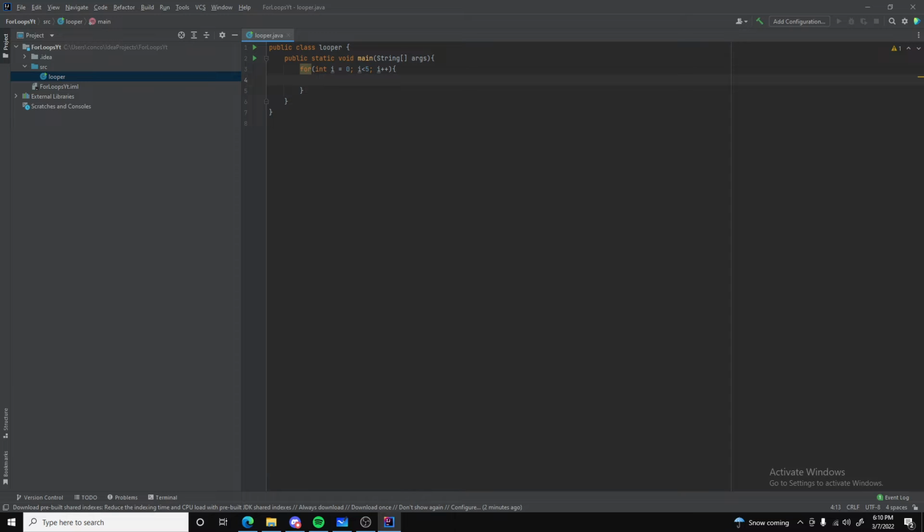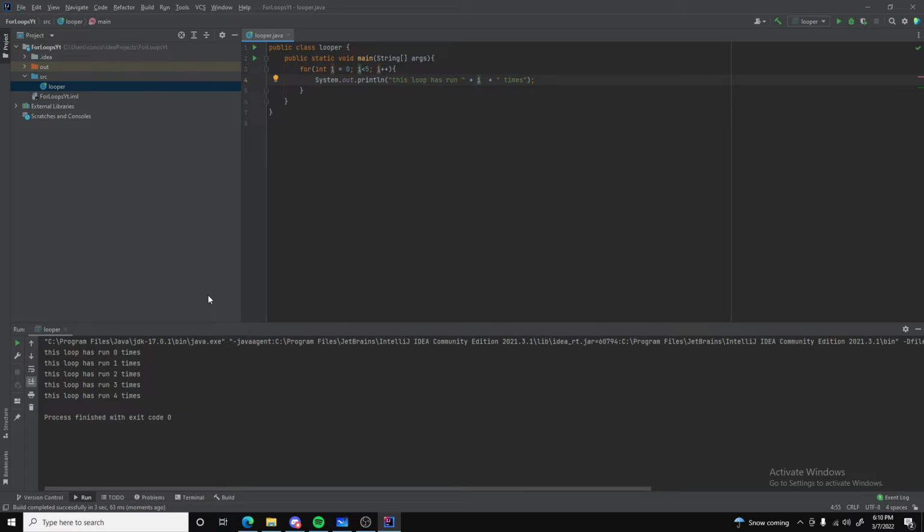So let's write something. So let's say, this loop has run, i plus, times. Okay? And we do need a closing parenthesis and a plus sign here. Cool. So now I'm going to go ahead and run this, and we should see this loop has run 1, 2, 3, 4, 5. Well, it's only going to go to 4 actually, because we start at 0.